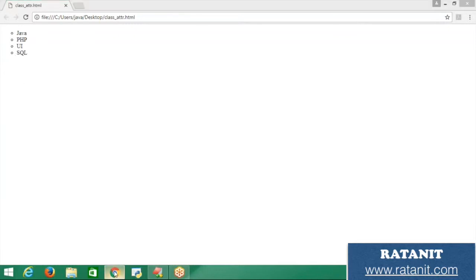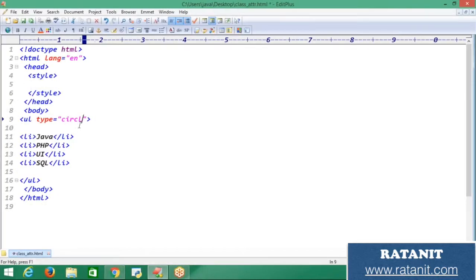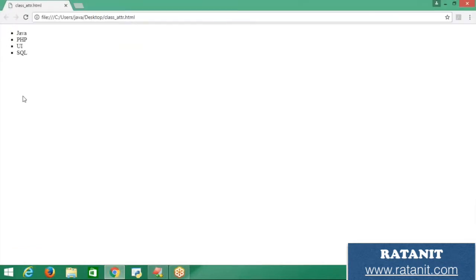If I want a square, in place of circle, just change it to square here. Just save the program and refresh the program. Okay, and I got the square over here.